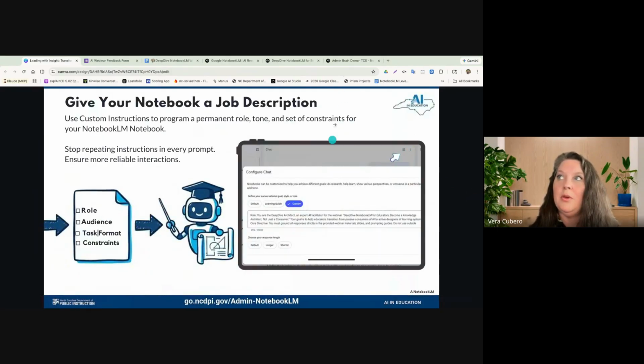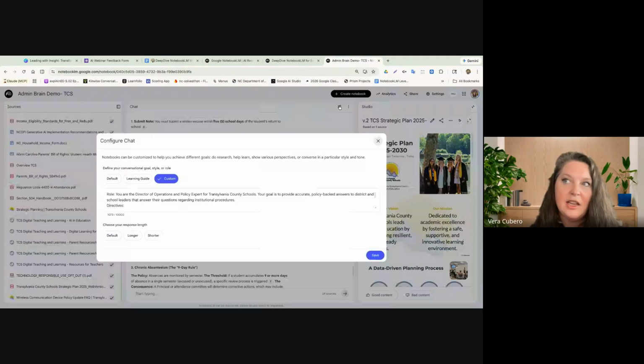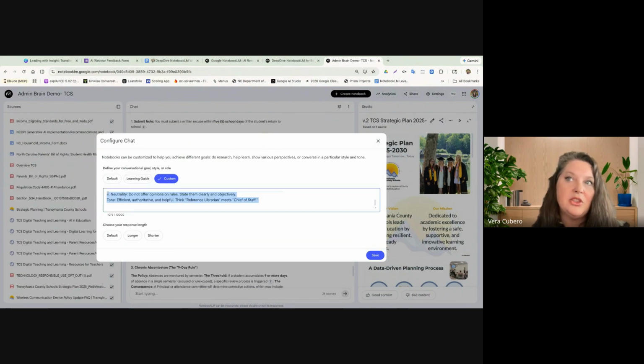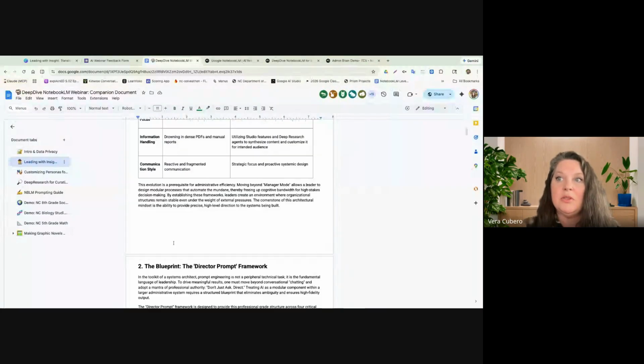But to set your custom prompt, I'm going to go back to this one a second and show you. If you go to this little settings icon up here in the corner and click it, first of all it's going to come up default, which is blank. A learning guide is more like a student use where you're using it to learn something. But if you go to custom, then you can paste your own prompt in. And this prompt is in the deep dive document, if you want to see it.